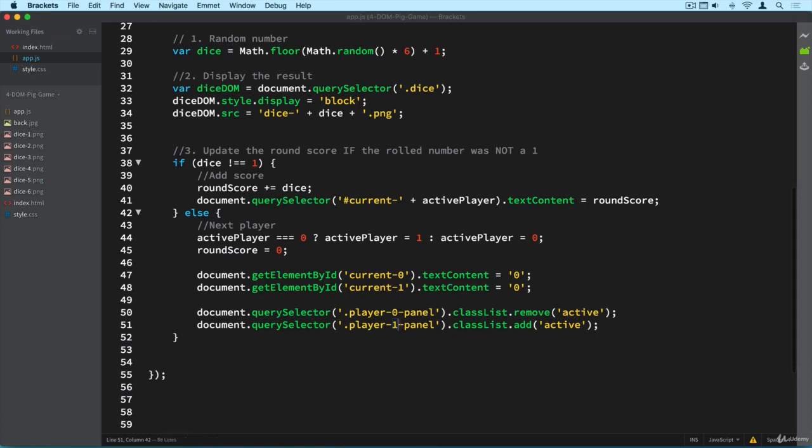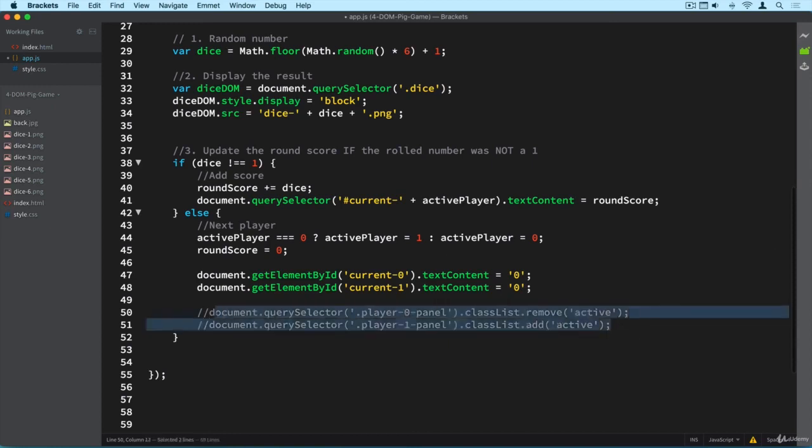But there is a better way, because we not only have remove and add, but we also have something called toggle. And what toggle does is to add the class if it's not there, and if it's there, to remove. So in this case, if player 0 has the class active, then it will remove it. And if it does not, then it will add it. Alright, so I will leave these here as your reference. Okay, but I will now do it differently.